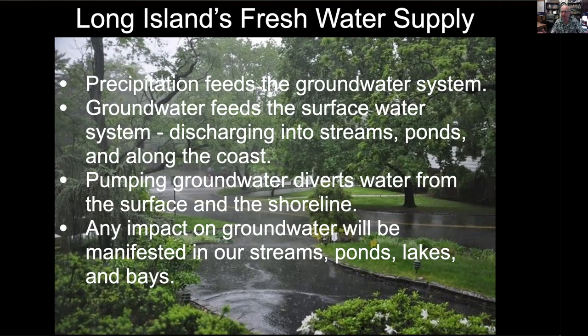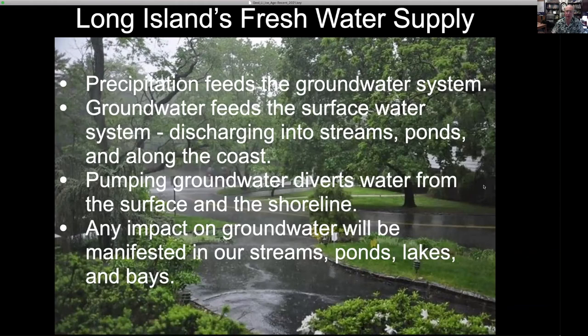And anything you do to the groundwater system will eventually manifest itself in our surface water systems. If you pollute the groundwater, you will eventually see that pollution come back to the surface and enter streams and ponds and bays around Long Island. And those are important ideas to keep in mind.